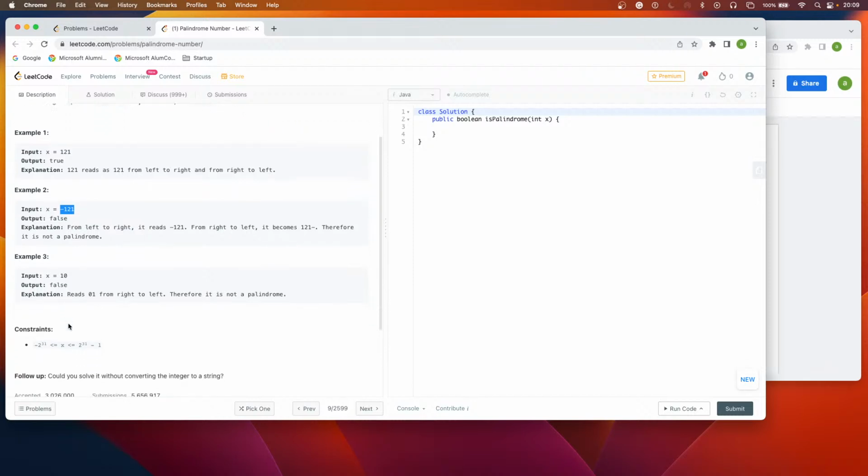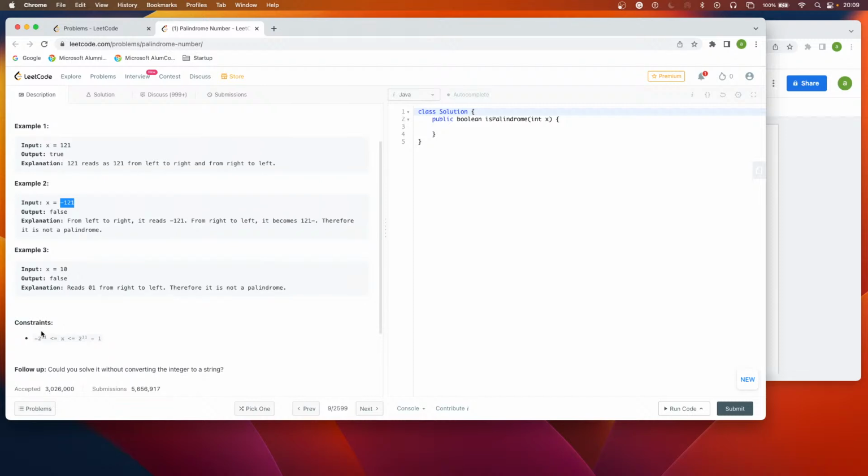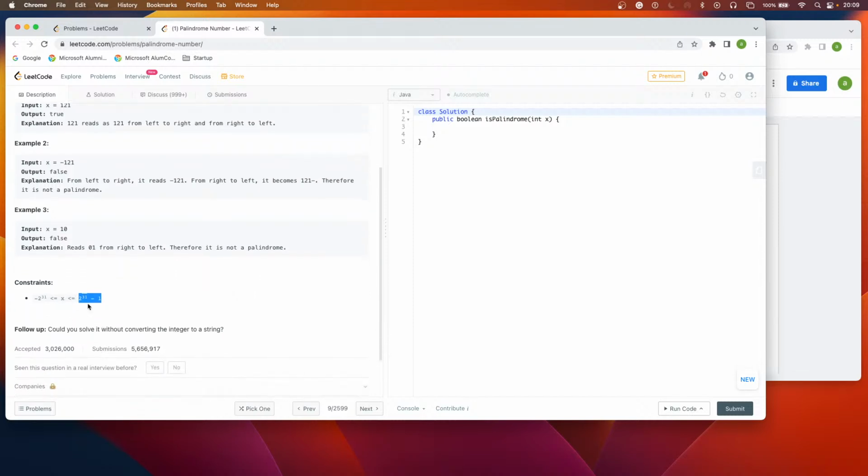Okay, now coming to constraints, the input x is an integer in the range minus 2 to the power of 31 to 2 to the power of 31 minus 1, which includes 0. That is the range. If you are not familiar with integer range, please watch our Java course where we explain the different primitive data types and other things. Here they asked one follow-up requirement: could you solve it without converting the integer to a string?